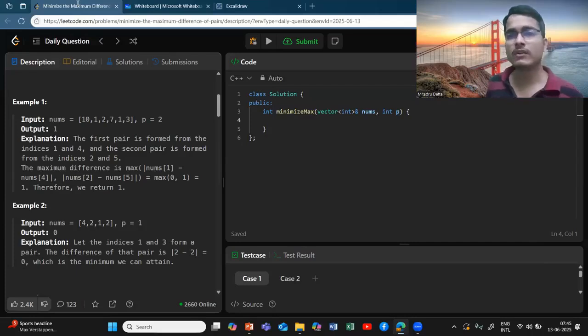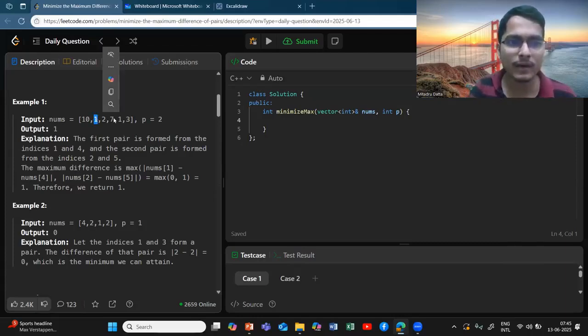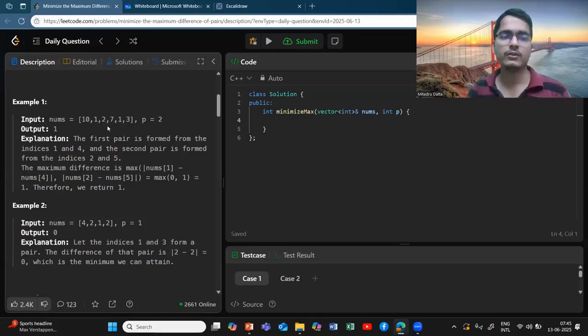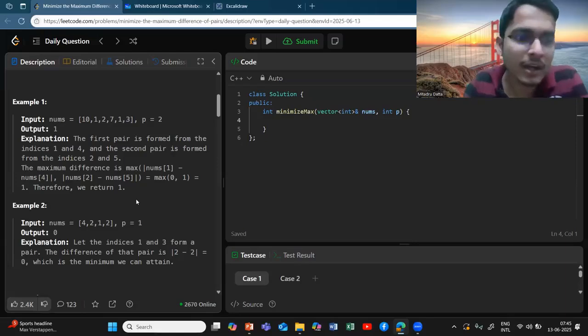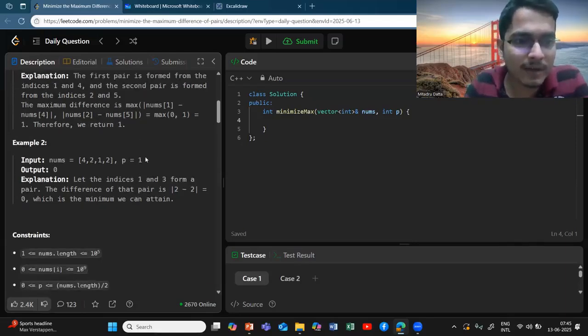So we are looking for small differences. To get a very small difference, they use these two equal numbers. To get the next small difference, they use this 2 as well as this 3. So they get 0 and 1, and therefore we return 1. Similarly, if only one pair is required, you just select the equal numbers, and that is the only maximum value.